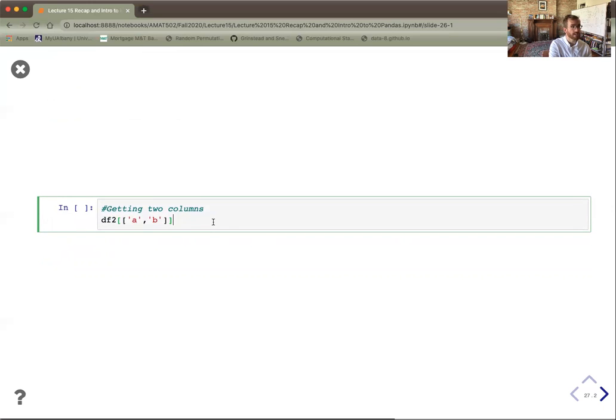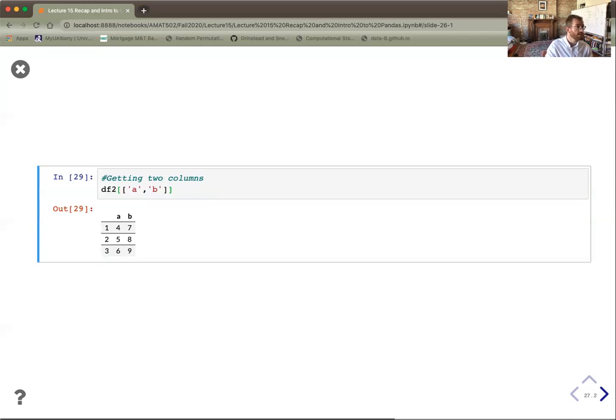And now let's imagine I want to get 2 columns. Again, remember we created this thing with the ABC and then 1, 2, 3, but then they had the list 1, 2, 3, 4, 5, 6, 7, 8, 9. So if I just look at the first 2 columns, I get my 4, 7, 5, 8, 6, 9. And then it has my indexes here, 1, 2, 3.